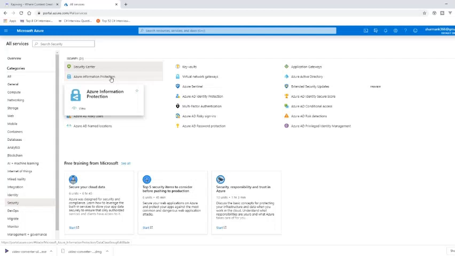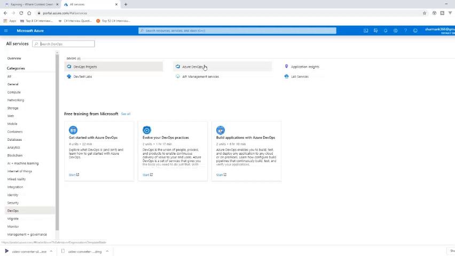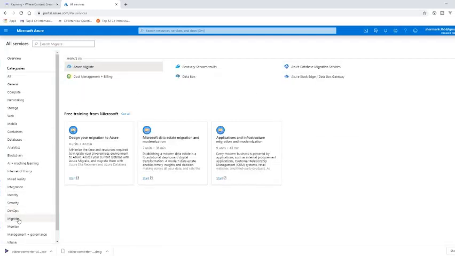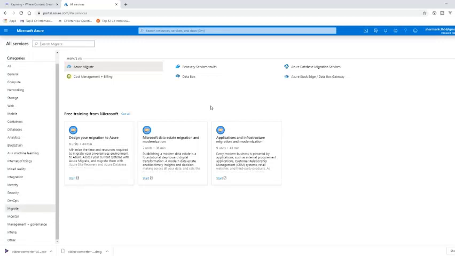You have Azure Information Protection, which automatically detects if your information needs to be encrypted. Let's say you have credit card information, you cannot put credit cards directly in your file or somewhere. You have to encrypt it, so it's a really good service for that. You have DevOps for continuous integration and deployment. You can use Azure DevOps for that, and you also have Application Insights. To migrate your database from on-premises to Azure, you have Azure Database Migration Service. You have other things like Azure Migrate, Data Box, Azure Stack.